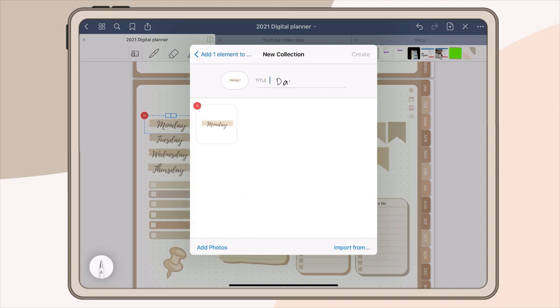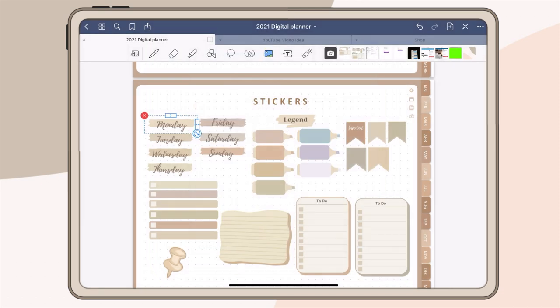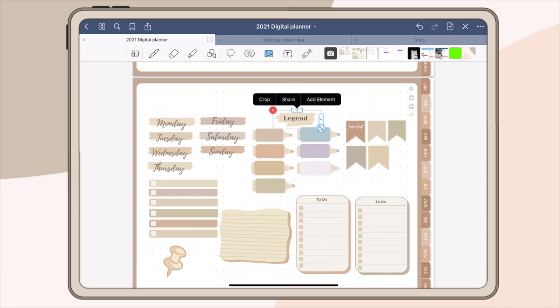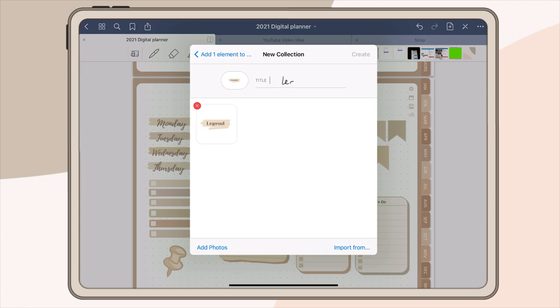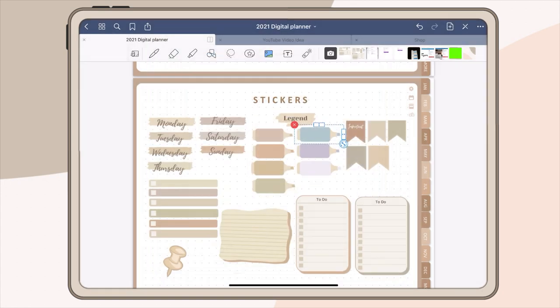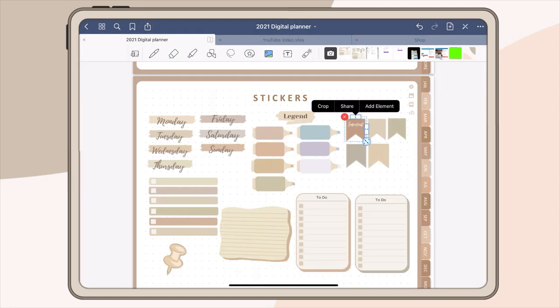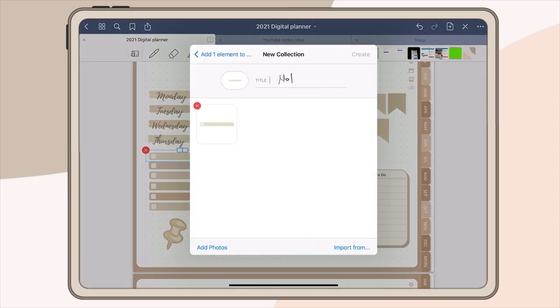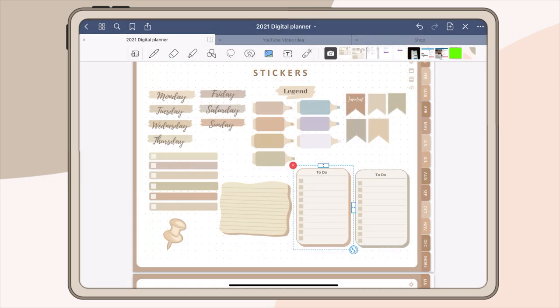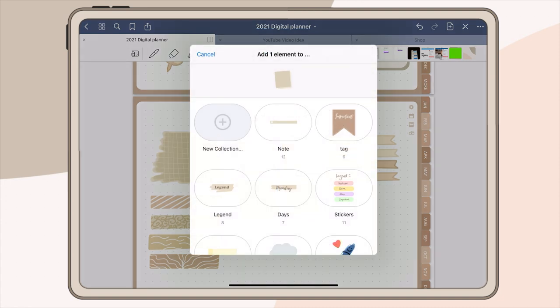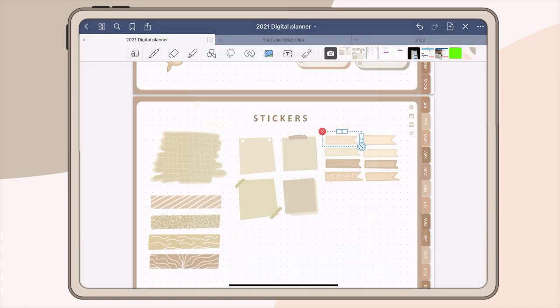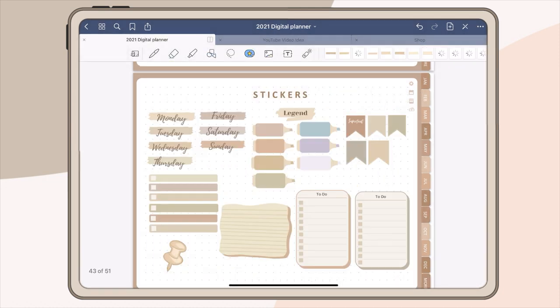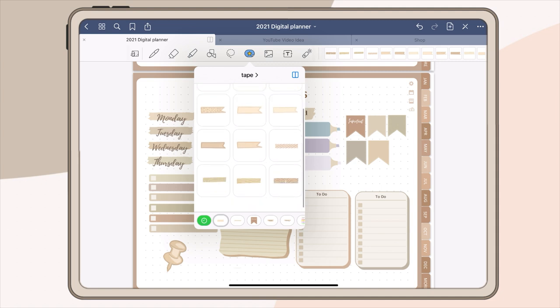I will name this first collection days and then click create. I will add the remaining days stickers to my days sticker collection. So next are these highlighter stickers, and I'm going to add this to another collection, and I'm going to name it legend. So basically what I'm doing right now is I'm adding the scrapped photos or stickers to their specific collection. So I added here my tags, notes, and tape sticker collection. And as you can see here, I have different collections of stickers.